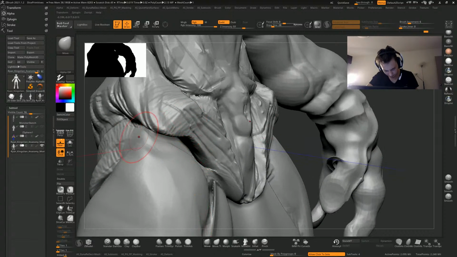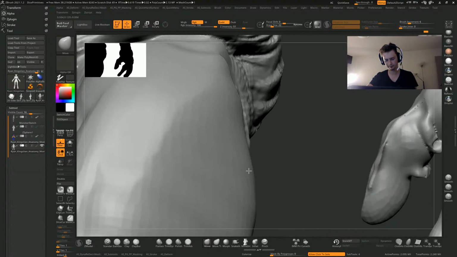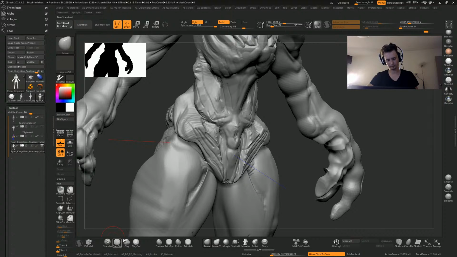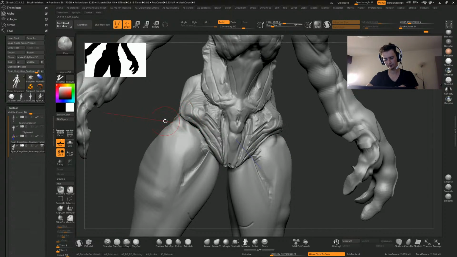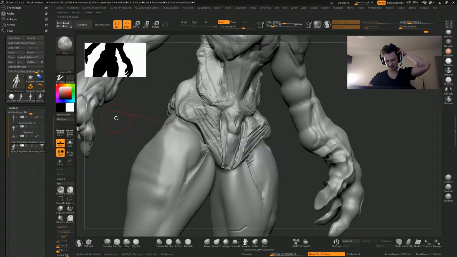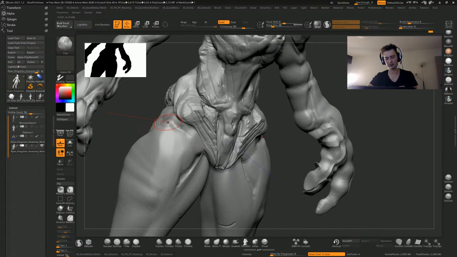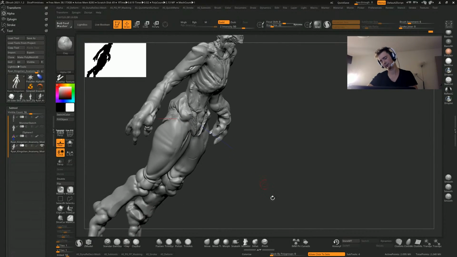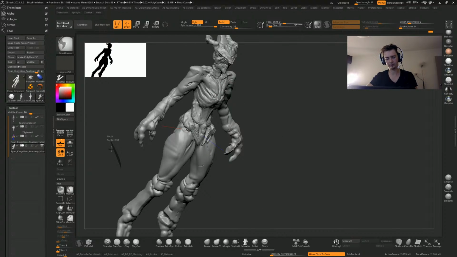So I'm really not digging this little crevice. It's weird. There's a brush that just feels like it was created specifically for this, but I like clay. And we can redynamesh to get rid of the internal stuff.